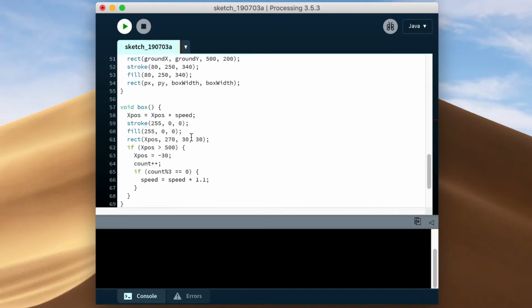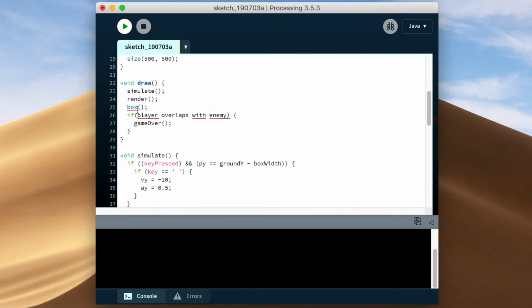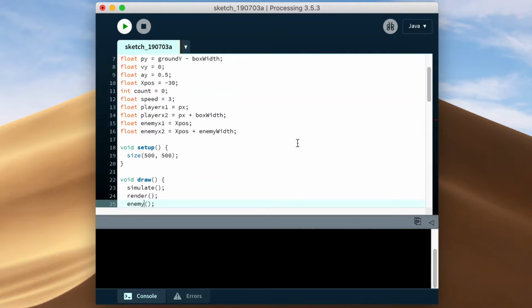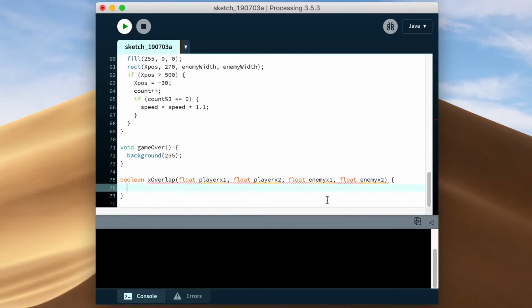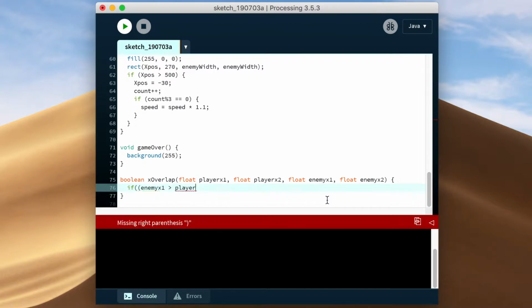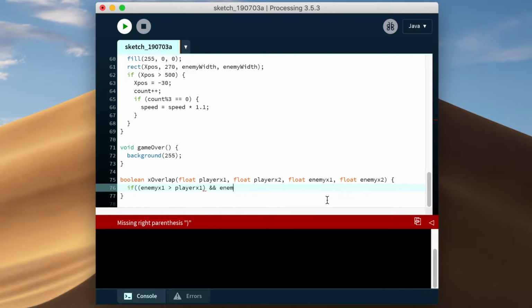And for the enemy, x1 is equal to xpos, that's a bad variable name, and x2 is xpos plus enemy width. y1 is 270, and y2 is 270 plus enemy width. I'm just writing three Boolean functions, one that returns true when x overlaps, one that returns true when y overlaps, and one that returns true when x and y both overlap.